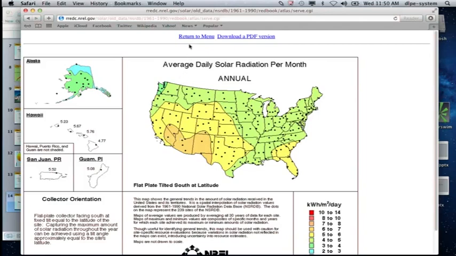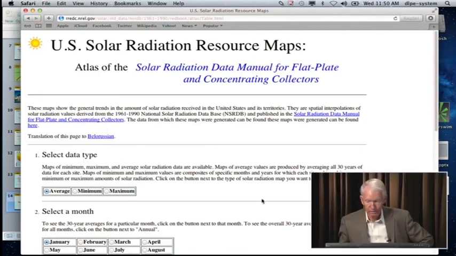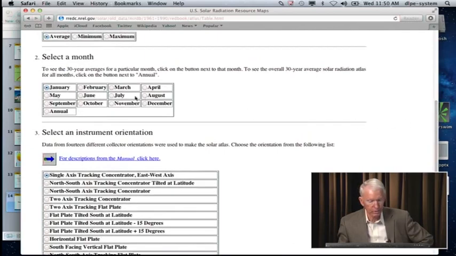If we go back to create the second map that I mentioned, we can look at July rather than the annual average, which is the best month. We can also look at some of the worst months, being, say, January, if we like, and look at the two-axis tracking flat plate. Now let me just mention here, it's got two choices, two-axis tracking concentrator and two-axis tracking flat plate.